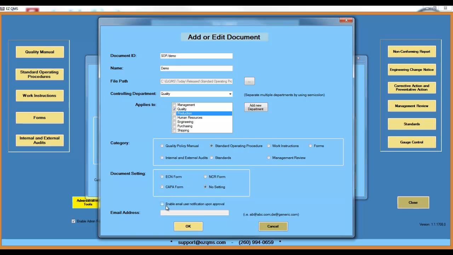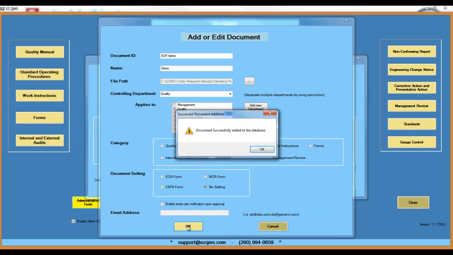And then we have the ability to enable email user notification upon approval. So if we check that and add email addresses, let's say it goes out to supervisors, then they'll get notified when there's a change to this particular document. Alright, so I'm satisfied. Let's go ahead and add it to the system.